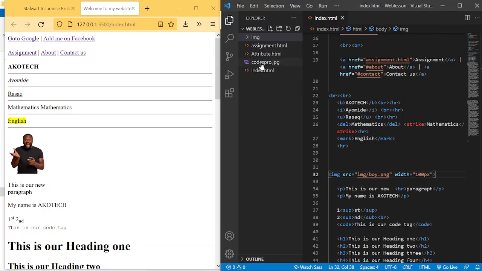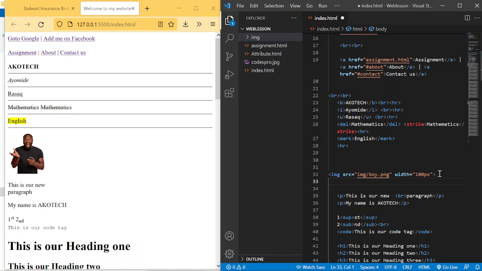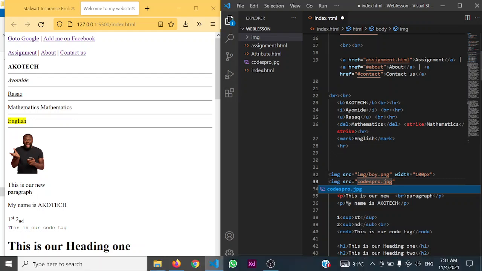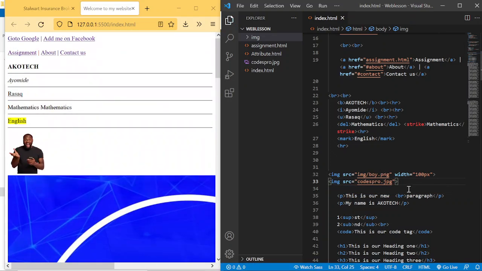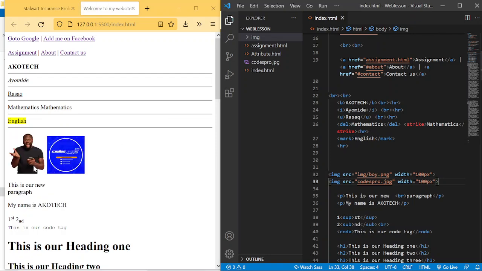Now let's imagine we want to add this postpro.jpg into our document after adding boy.png. So we can say img src, hit enter, then you now say postpro.jpg. Enter, and let's save and see the size. The size is quite big as well, so let's give it the same width. Let me copy this and paste it here, save. So these guys are beside each other, you can see.